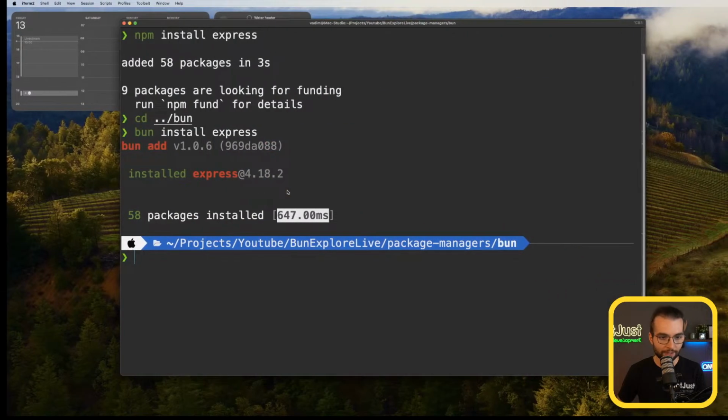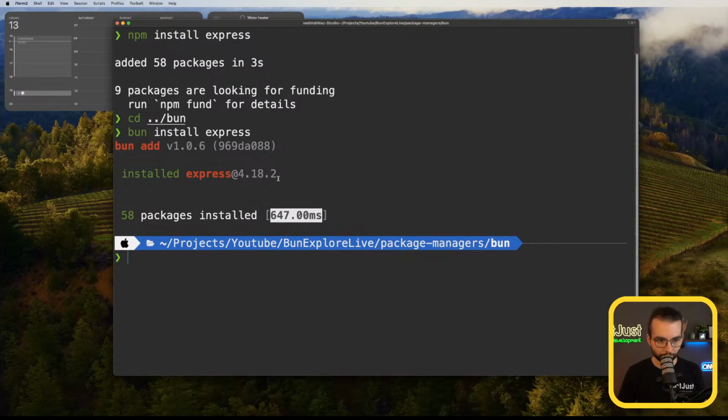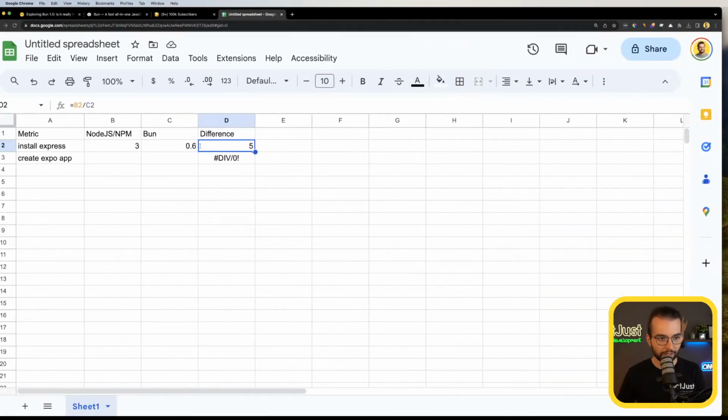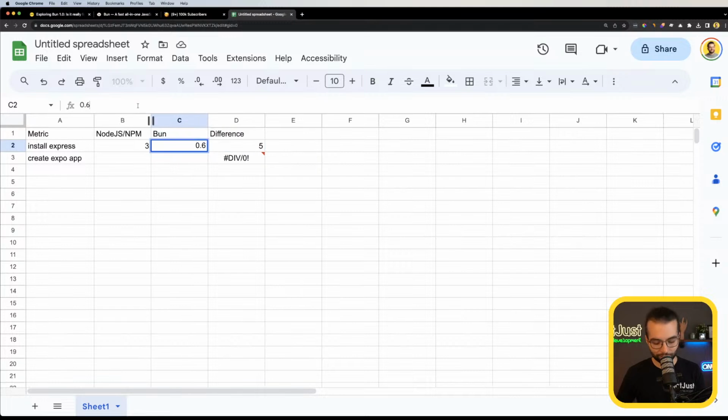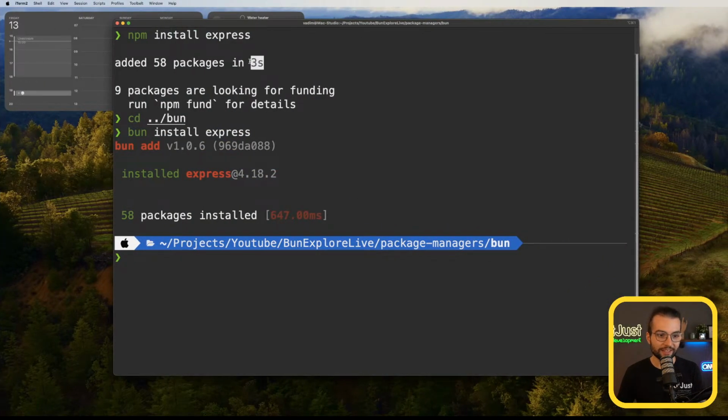And that's 5 times faster. Should we be more precise? 4.7. And the first one is just saying 3. Okay, so as we can see, with Bun, it's as easy as it is with npm to install packages. It's the same syntax, install, and then our package name, but it is doing this much faster.